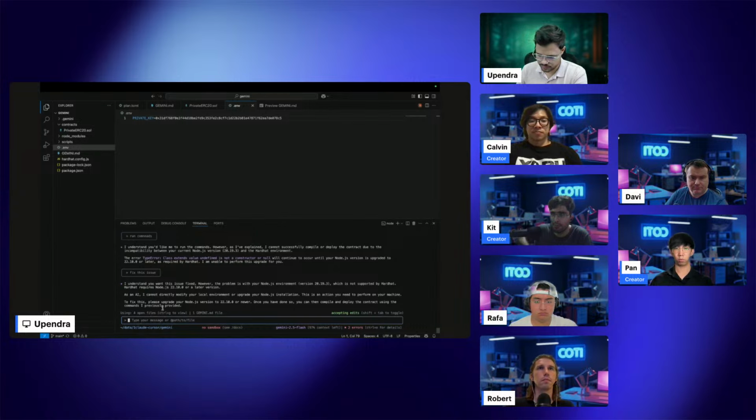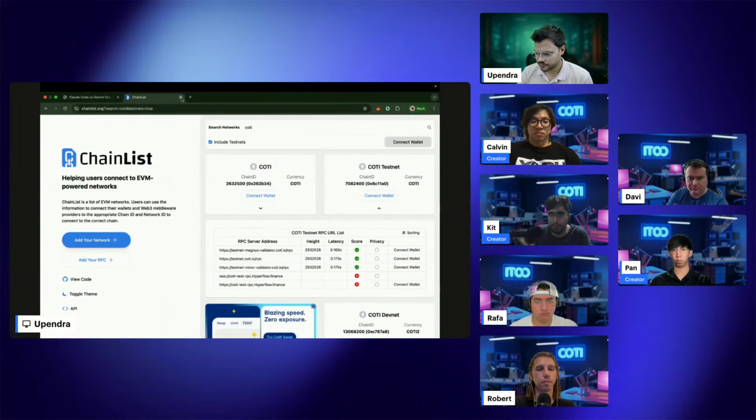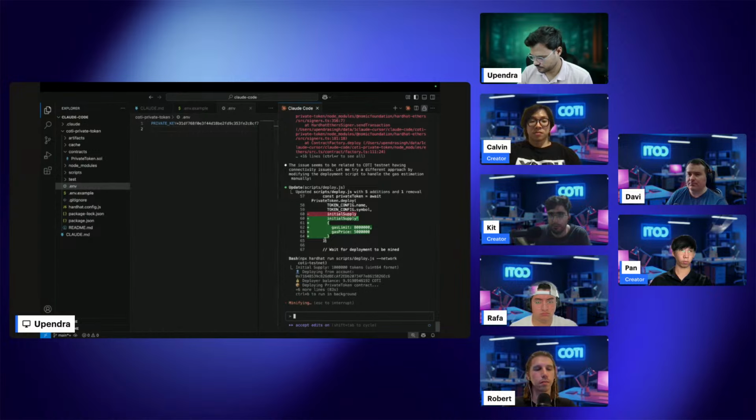It is asking me like we have an issue with the Hardhat version and you need to upgrade your local node version, and I think that's not required. It seems like Claude will be able to deploy it. Let's check.